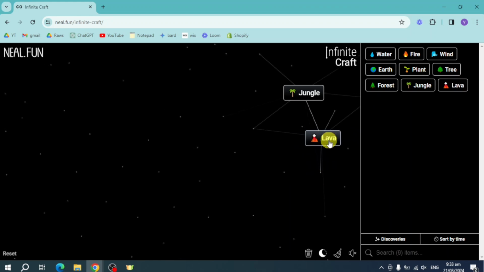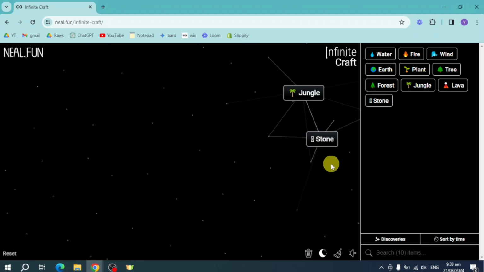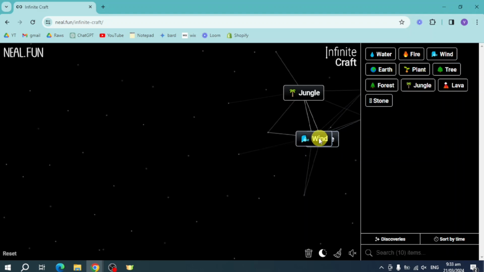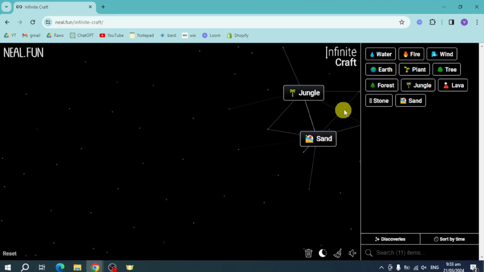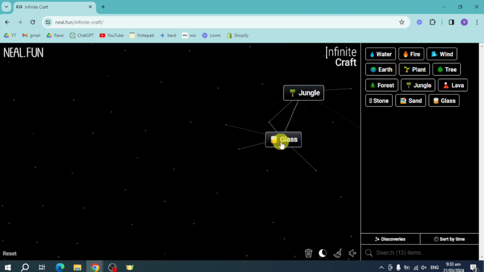So in this lava right here, let's head over and add water. Now we have stone. So for this stone right here, let's add another element, which is wind right here. So let's merge that, and then we have sand. So let's put fire on the sand, and now we have glass. So for this glass, let's merge that and let's set it aside for now.